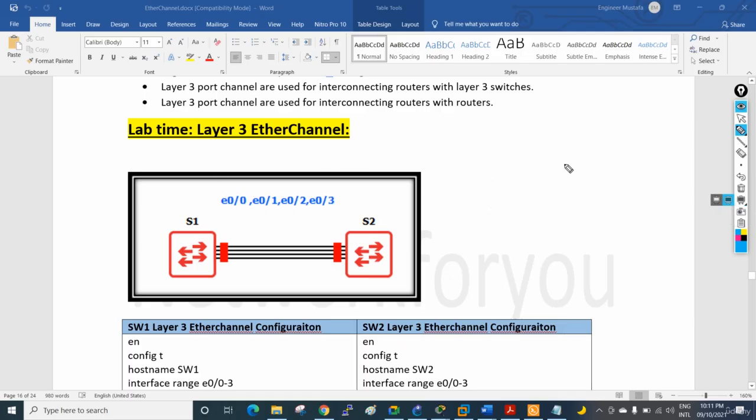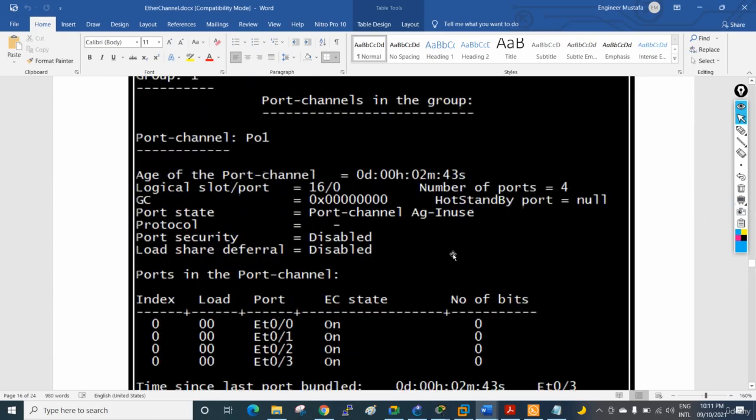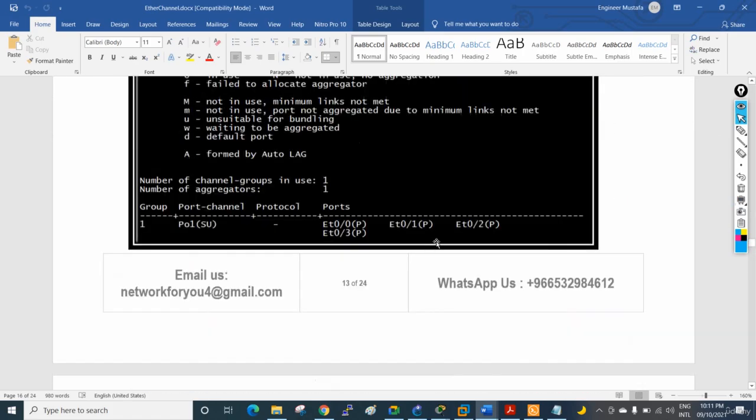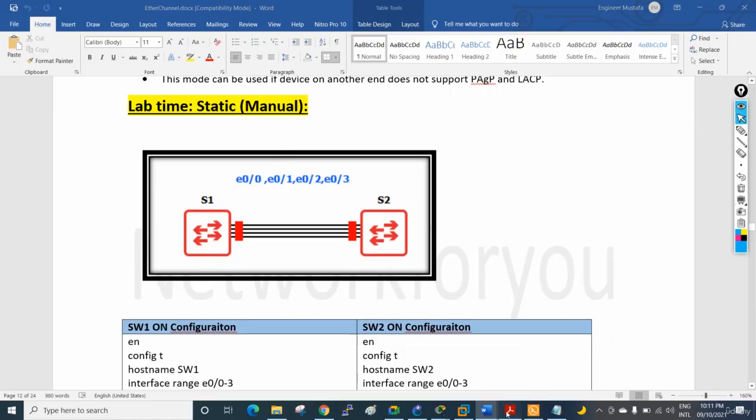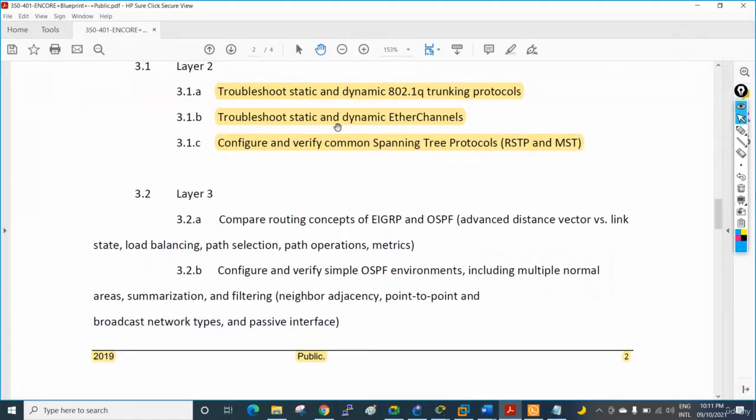Okay, so now you have the idea, right? This way we can configure layer 3. In our next class we are going to see that. In our next class, we will first look at how we can configure the static or manual method, and after that we will look at how we can configure layer 3, and then we will do a troubleshooting lab. So in today's class we discussed dynamic EtherChannel. In the next class we are going to discuss static EtherChannel as well as layer 3 EtherChannel. Then we will do the troubleshooting.